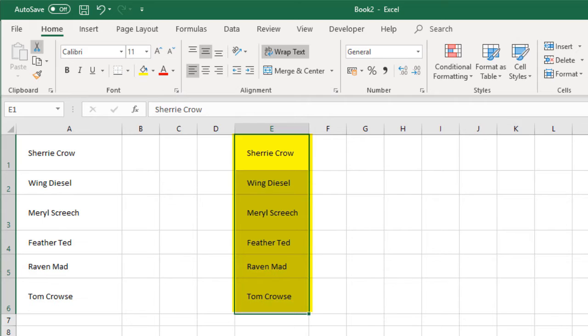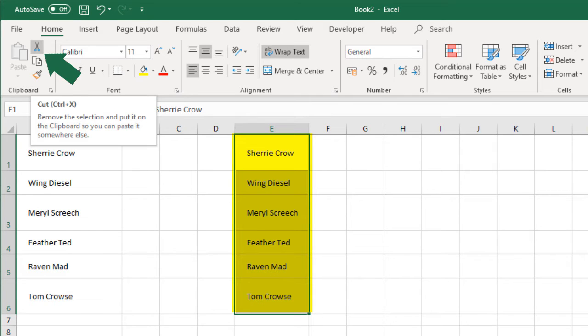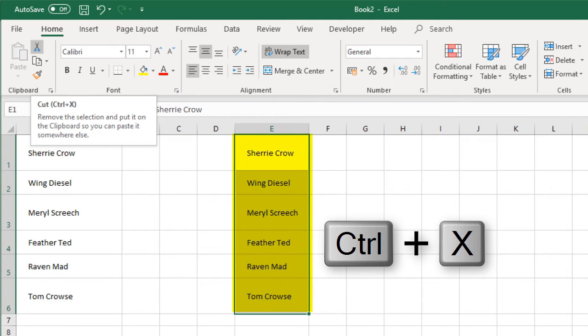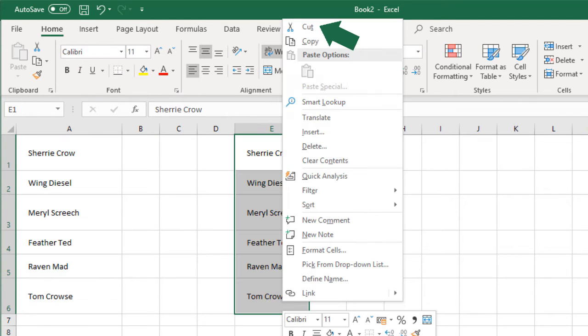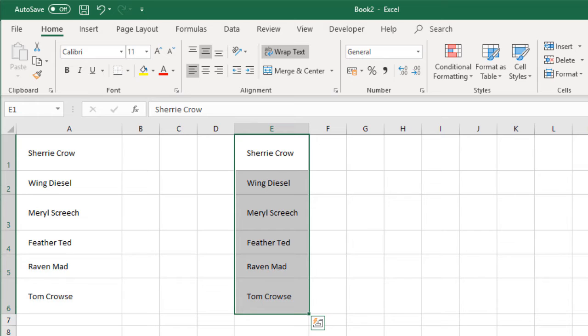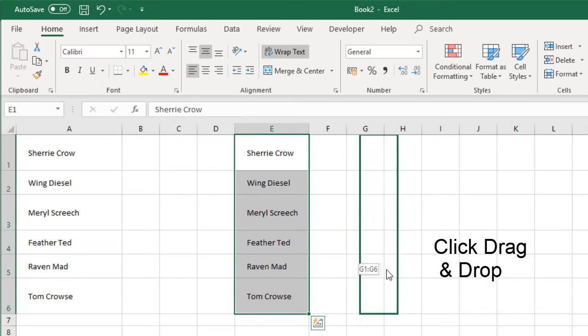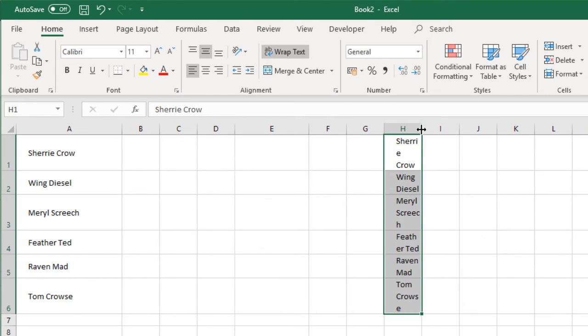To move data, you could select it, then use the Cut button on the Home tab. You could do Ctrl+X, or right-click and choose Cut, or you could use the mouse. Hover your mouse over to the edge of your selected data. You'll notice your mouse has changed shape, then click and drag to the new position.